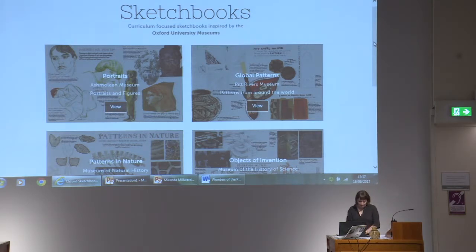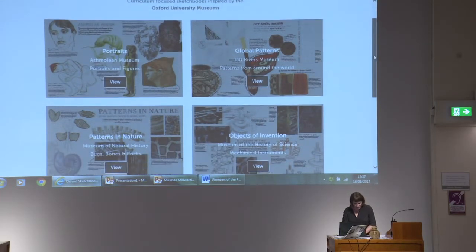So if we have a look at the website, which is here. Sorry, I'm used to using a Mac. I've just found my cursor. I do apologise. Basically, the website has 4 of our redeveloped sketchbook pages, 1 per university museum, and each one focuses on a key theme for that museum. I'll just show you them really quickly, and then we'll focus in on one.